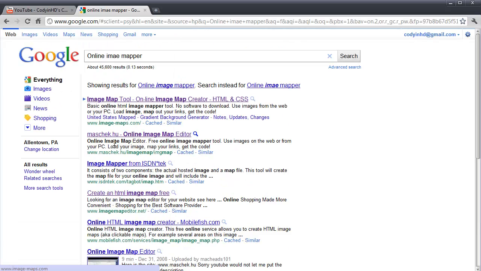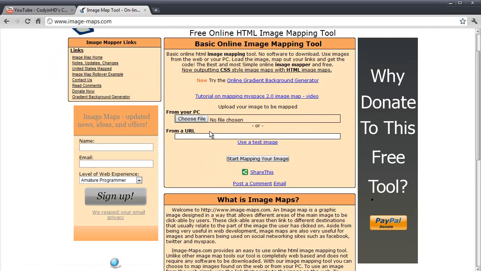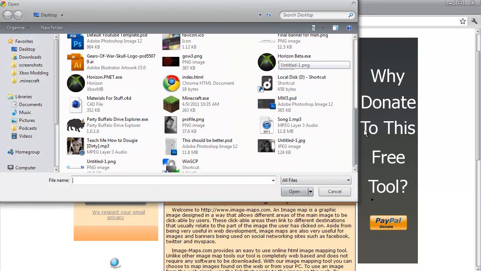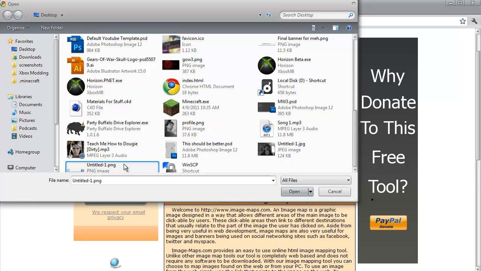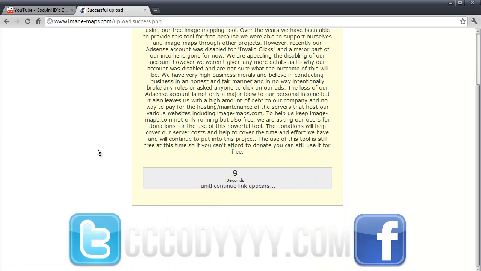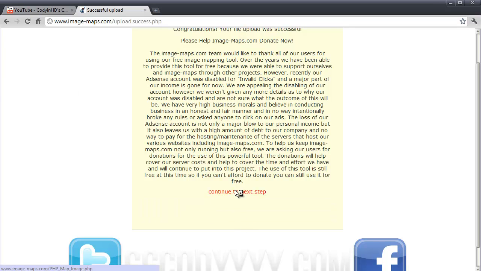Choose which one you think is best. Experiment with them a bit. I'll use this one because it's the top result. You're going to choose a file from your PC. In this case, I'm going to choose my banner. And right here, I'm going to start mapping my image. I recommend you do this in Chrome or Firefox. Internet Explorer likes to be pretty bad for users, for those of you who don't know already. But let this load up and continue to the next step.